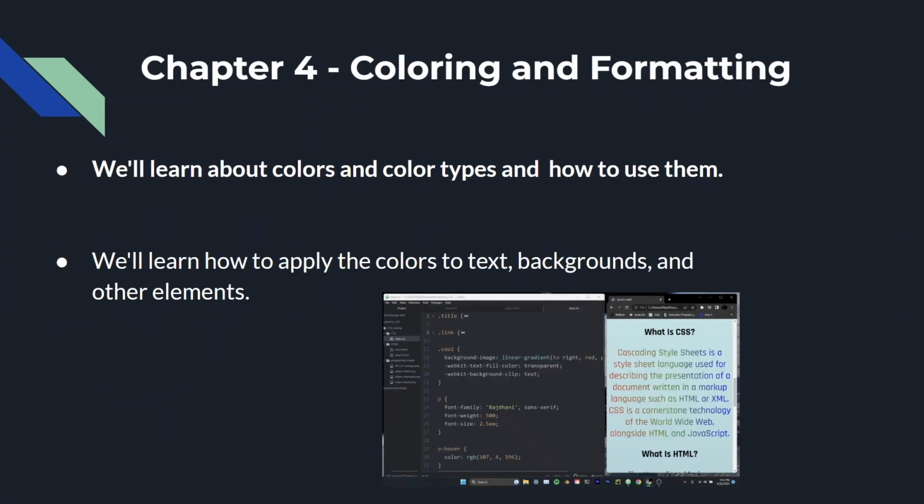In chapter 4, coloring and formatting, we're going to be basically doing exactly that. We're going to be coloring and formatting different things such as texts and the backgrounds, stuff like that. We'll be learning about different colors and color types and actually how to use them. We'll learn how to apply them to different texts and backgrounds and other elements that are going to be inside of your website. We're going to be learning about how to color text and backgrounds and a bunch of different other elements that are going to be inside of your website that you program as you follow along with this tutorial.